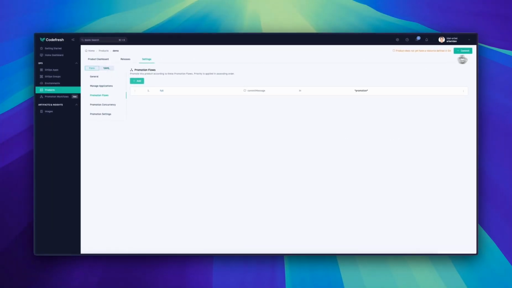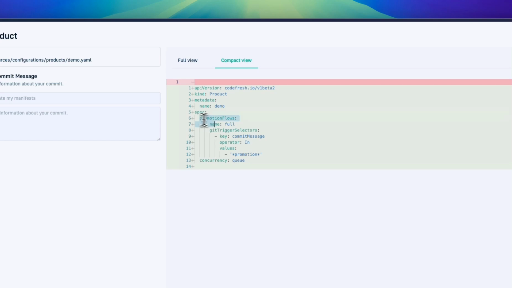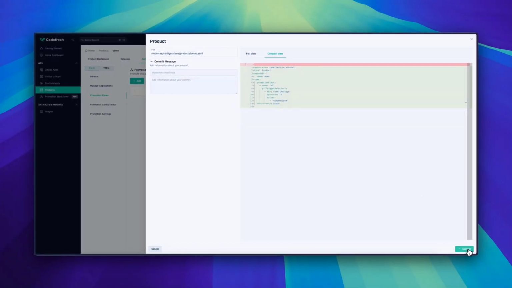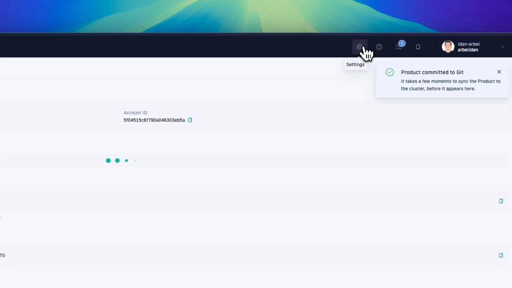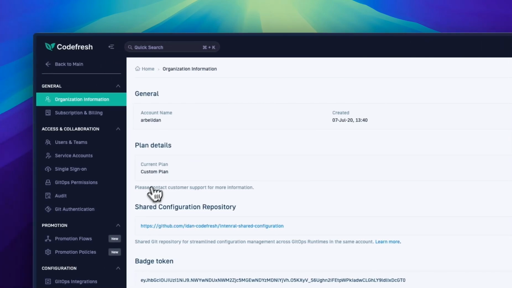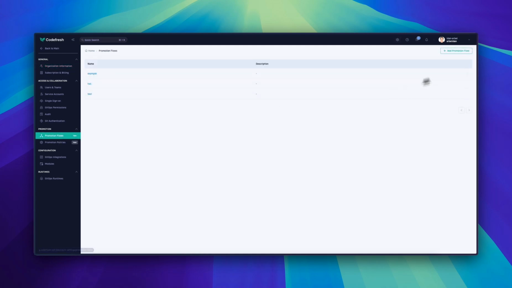Let's commit them and review what's been added. As you can see, the promotion flows section has been updated in the product configuration. Let's finalize the commit. Now, let's take a closer look at what the full promotion flow actually does. To do this, we'll navigate to the Promotion Flows page, which is accessible to Codefresh account admins. Click the Settings icon, then select Promotion Flows from the menu.